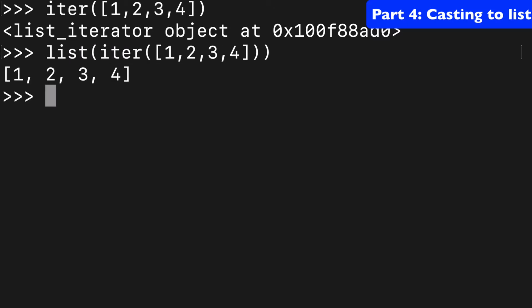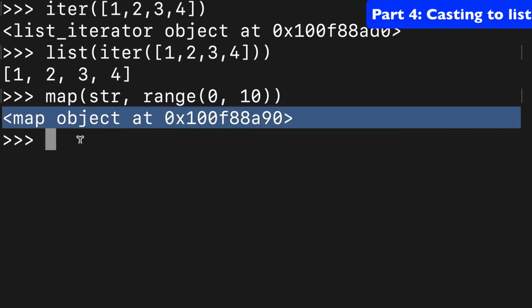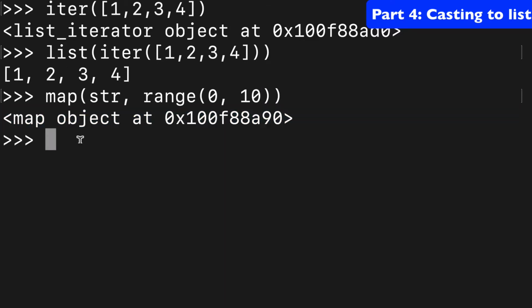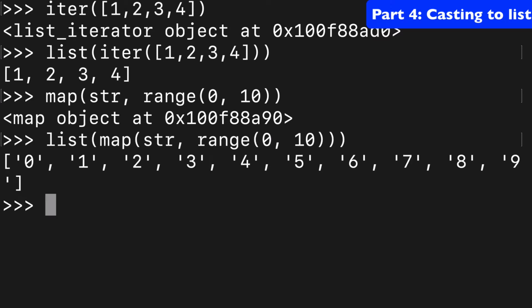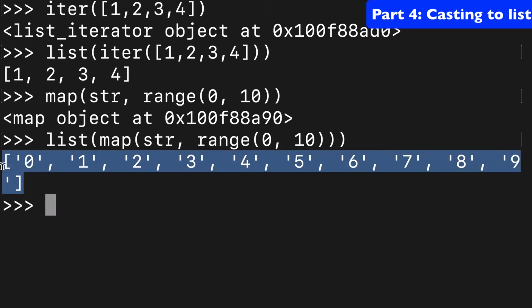Same for map. So say you had something like map, str, range 0 to 10, right? And we had a map object here. Well, there's certain things we can't do with that, but if we turn that back to a list, then sweet, we have our 0 through 9 and we're good to go.